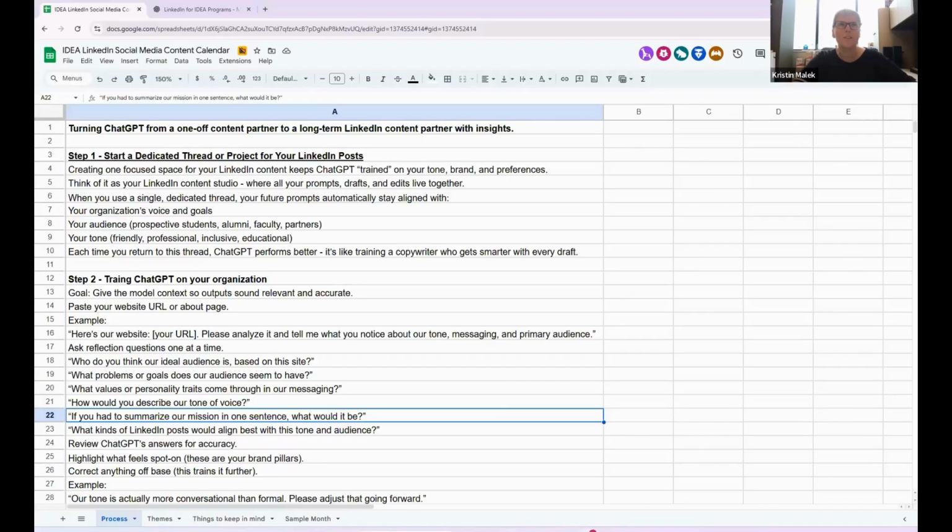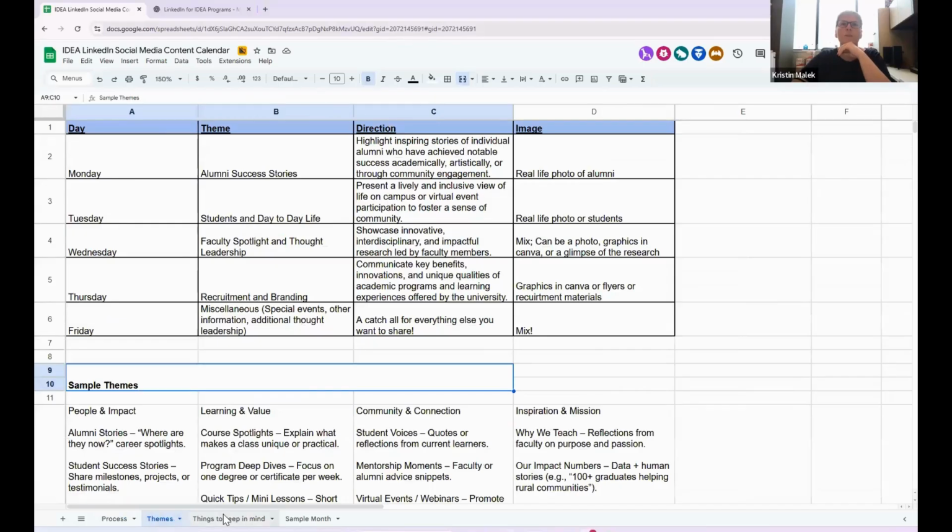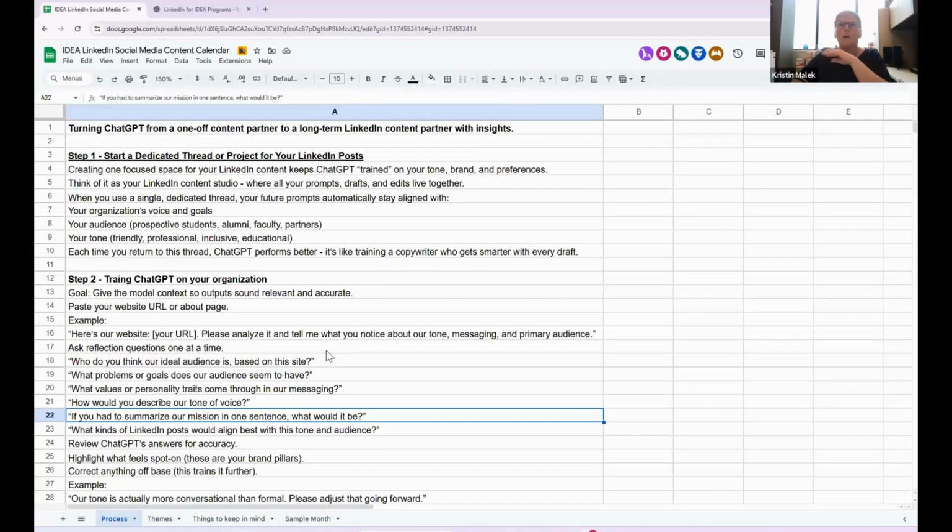I believe that you're all seeing the Google Sheet right now, correct? It doesn't have the green around it. Okay, cool. So there's a couple of different tabs here in this Google Sheet. There's process and themes, things to keep in mind, and a sample month. We're going to go through it all together. And then I'm actually going to pull up Mel's ChatGPT, and I'm going to show you all the prompts that I did to prime what chat looks like.